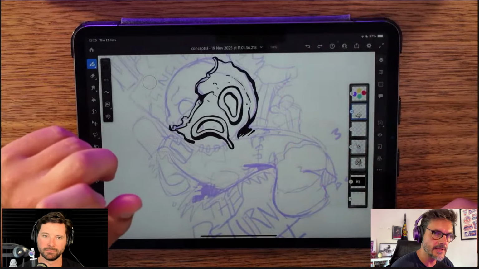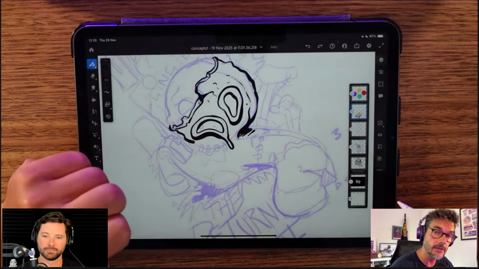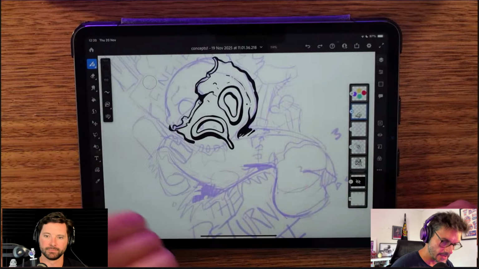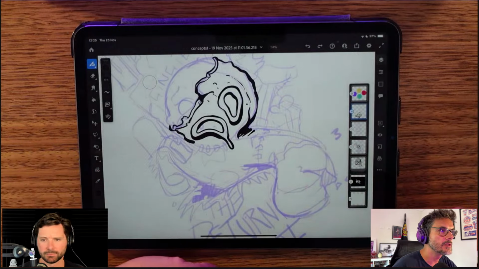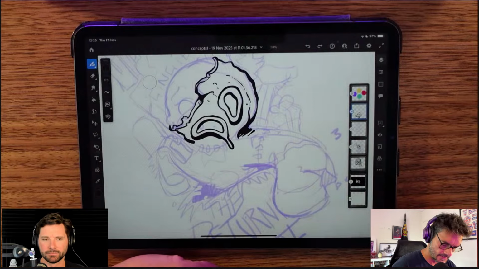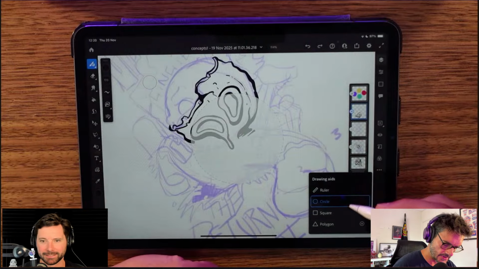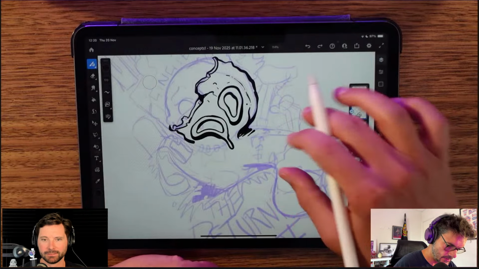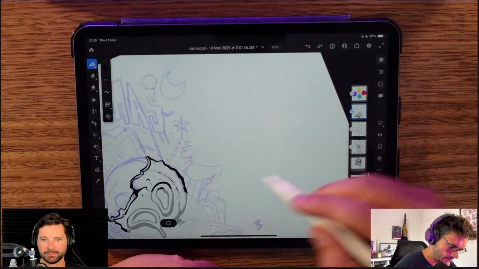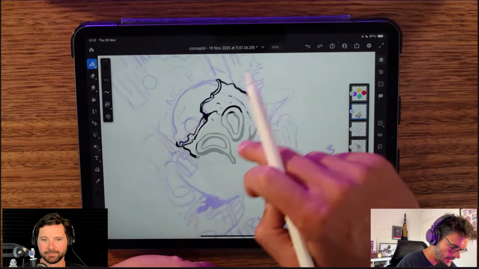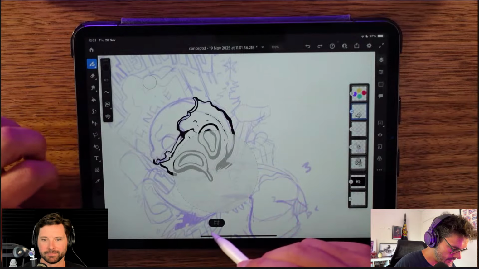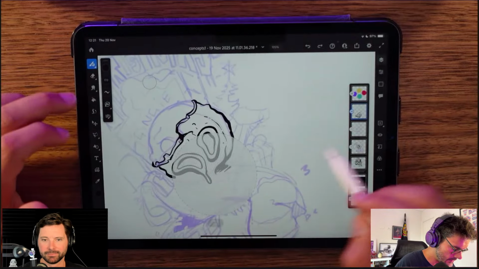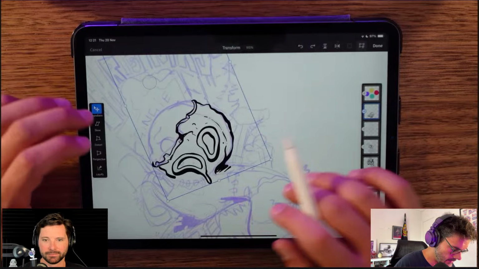Again, I'm not necessarily going to use this too much on this particular illustration, but down here at the bottom, you've got this little circle. That's our drawing guide. So with the drawing guide, if I press and hold, I've got a bunch of different things. I've got a ruler, square, polygon. In this case, I've got a circle. And what that will allow me to do is basically, I've got this circle right here. I can move that circle somewhere else.